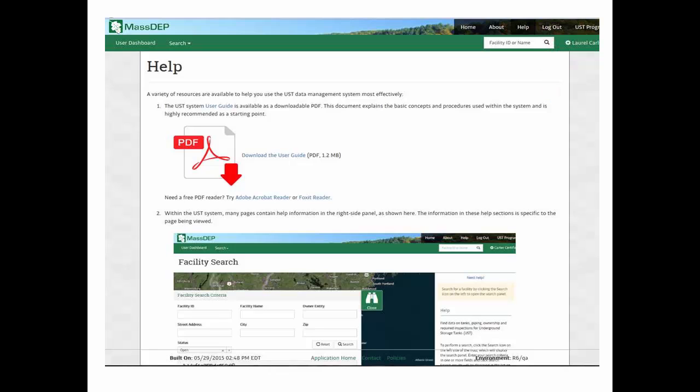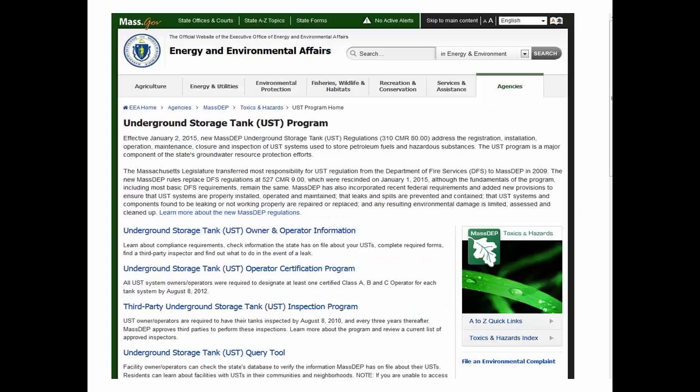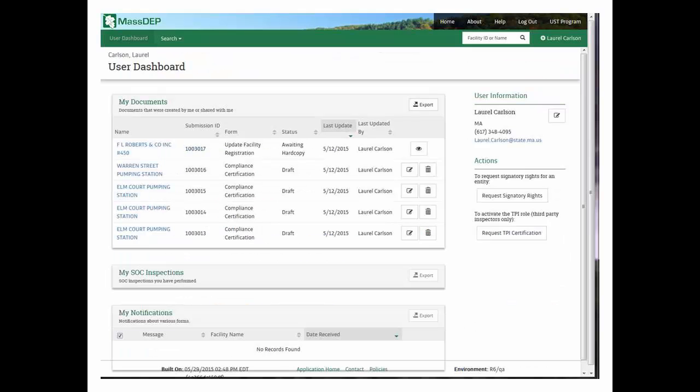And finally, all the way to the right, you'll find a link to the UST program. This button will take you to MassDEP's internet website for the program, where you will find additional information about USTs, including regulations, policies, and guidance. Going to the UST web page takes you out of the data management system. Use the back button to return to the data management system. Back to the user dashboard.